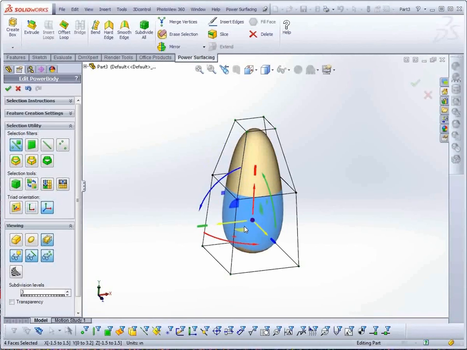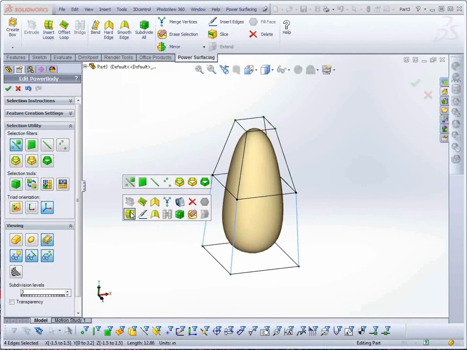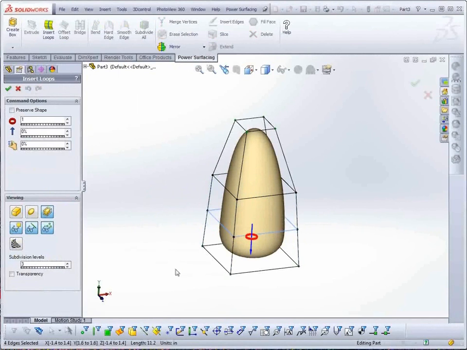Let's try another of the most commonly used tools, Insert Loops. With an edge ring selected, choose Insert Loop from the toolbar or from the right-click menu. As with Extrude, the Insert Loop parameters appear in the left-hand panel under the Command options, and the gizmo changes to reflect available options.